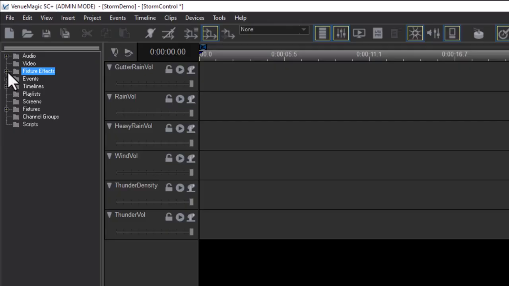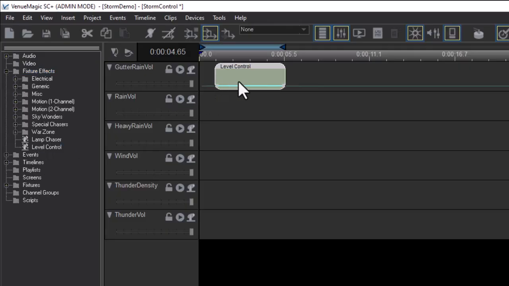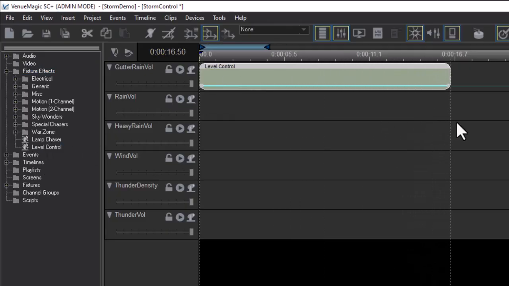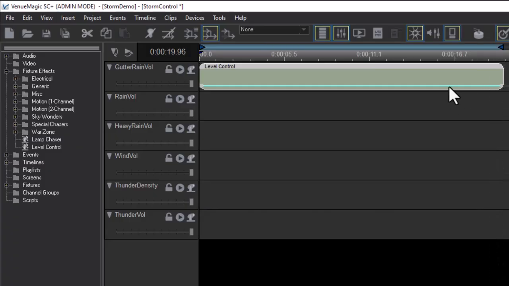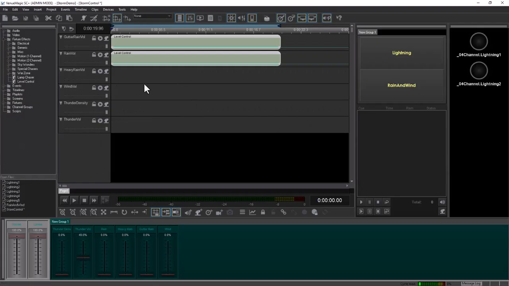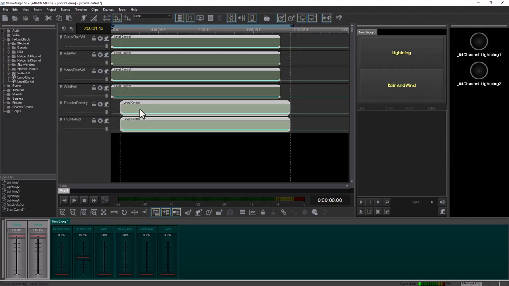Now, each track is going to need a level control effect, about 20 seconds long. This is going to be a pretty short storm. Once you size one clip, it's easier just to copy and paste. So the goal of this timeline is to ramp up the storm from nothing at the beginning, gradually growing until it's at full strength at the end of the timeline. To do this, we're going to build envelopes to control the volume and lightning density at each part of the storm. We'll start with the thunder volume.